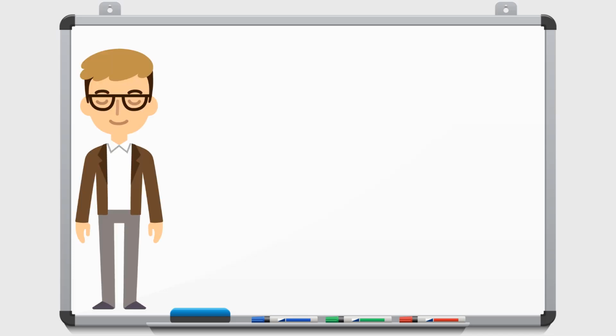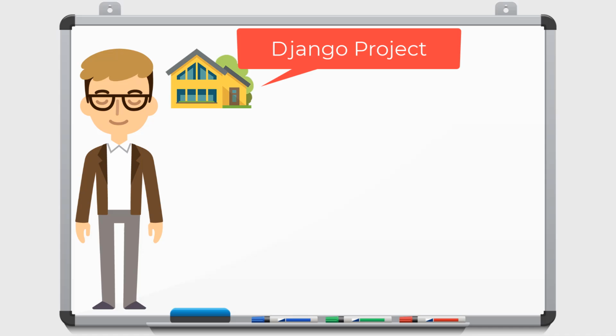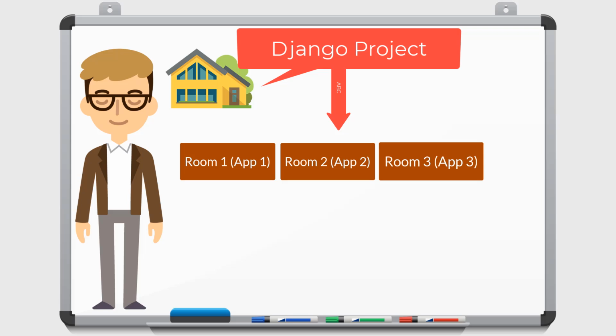Alright, so think of a Django project as a house, the full structure. And a Django app? So what is a Django app? That is like individual rooms inside that house. So you can have a kitchen, a bedroom, a living room, each doing something different. So that's the exact relationship between a project and an app in Django.